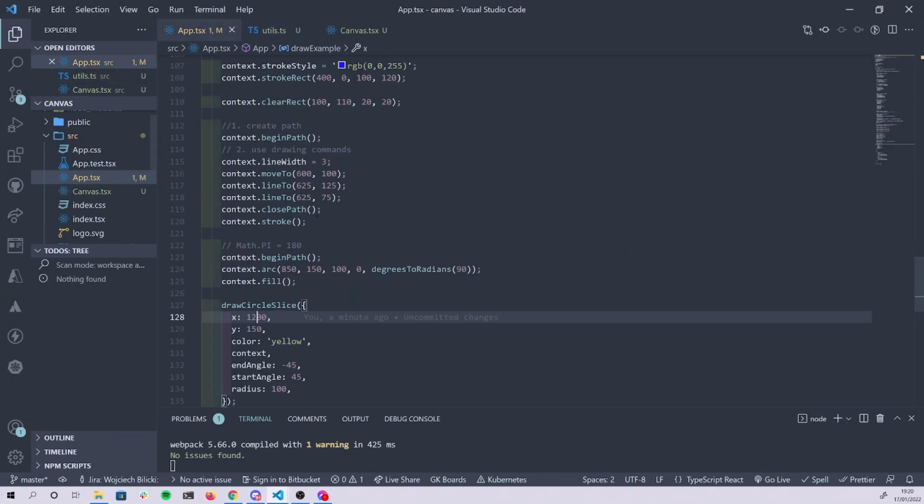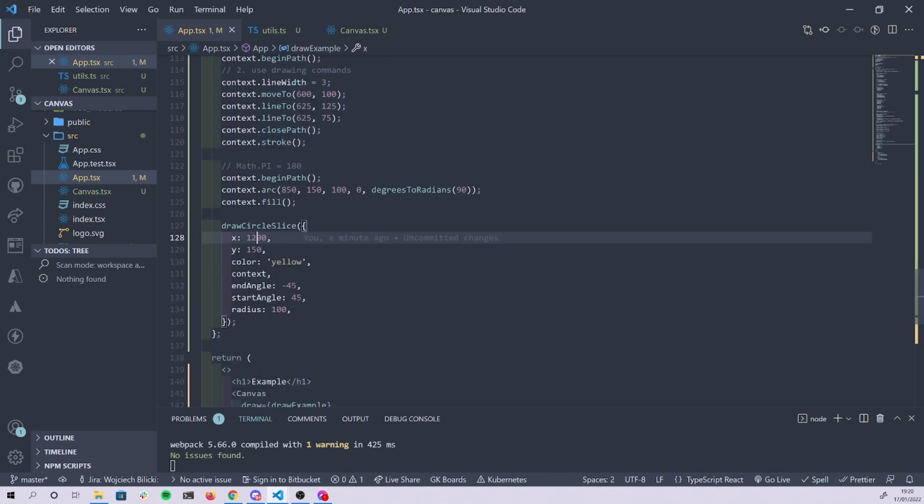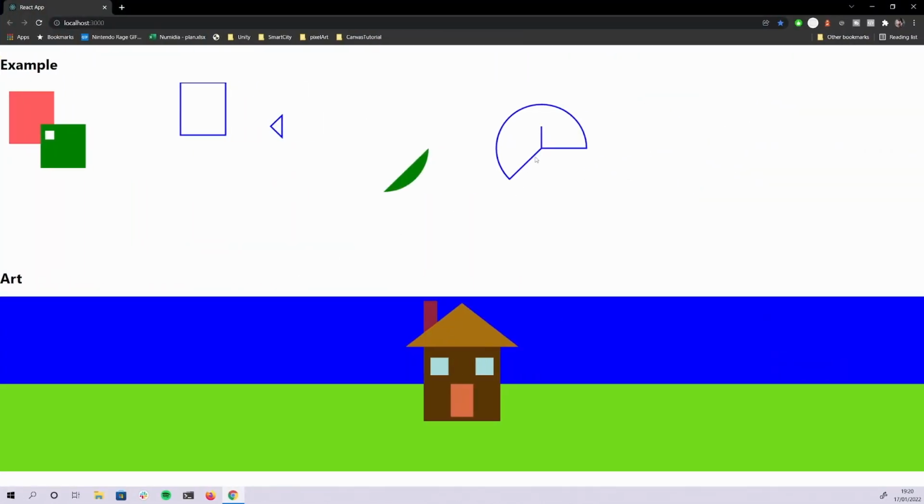And of course, I could modify the angles here. So for example from 0 to 135. Again, this is the 0, and this is the 135 because it is moving clockwise.